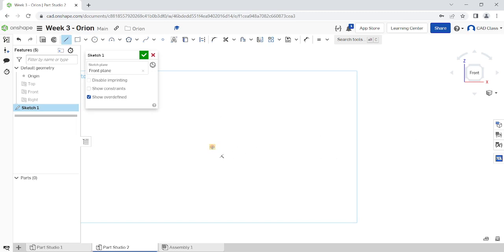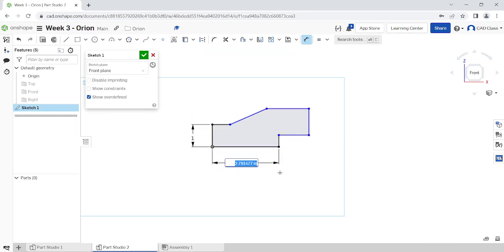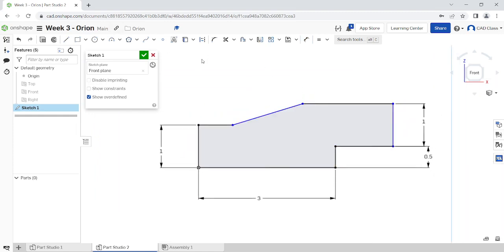So I'm going to create a line here. I'm going to do a couple of different complicated things. That's probably good. Throw some dimensions down. Just dimension some of this stuff. It doesn't matter what any of this is. I'm just going to create some angles. I don't know if I've demonstrated angle dimensions yet, but if you dimension between two lines that are not parallel, it gives you an angle dimension.